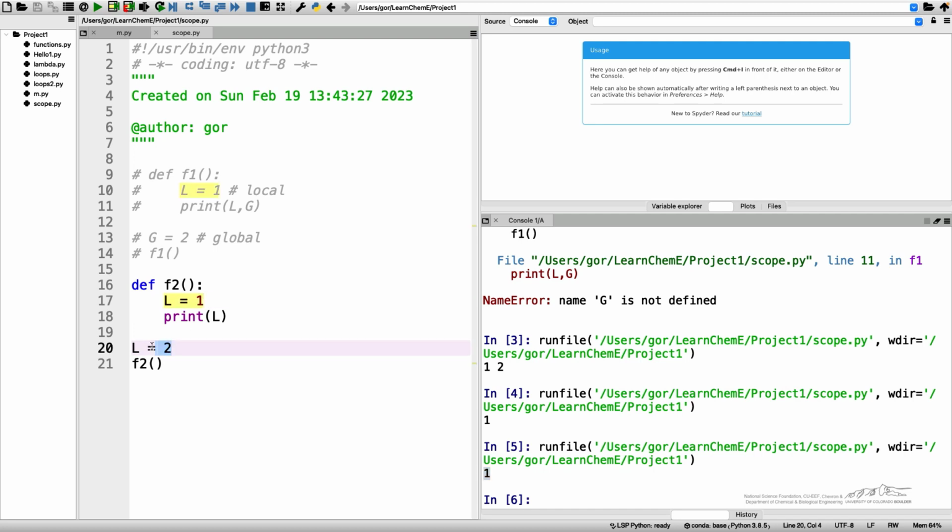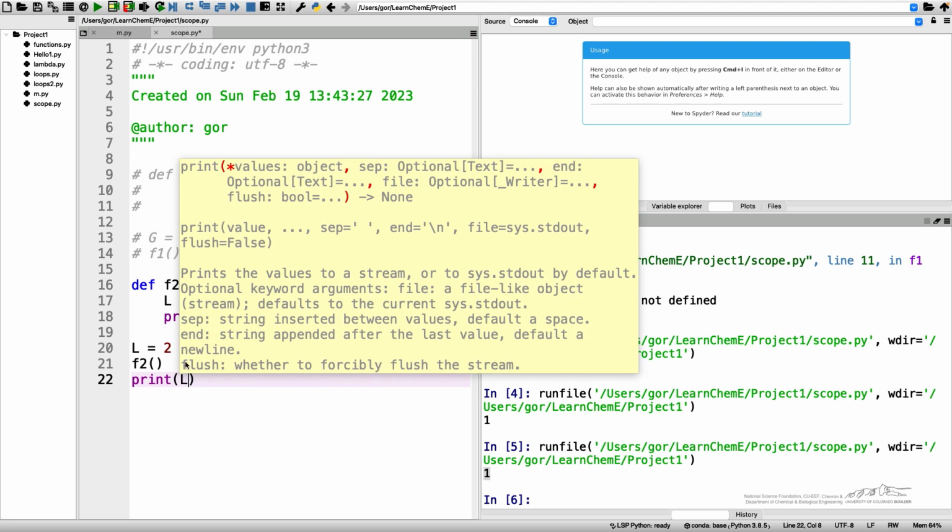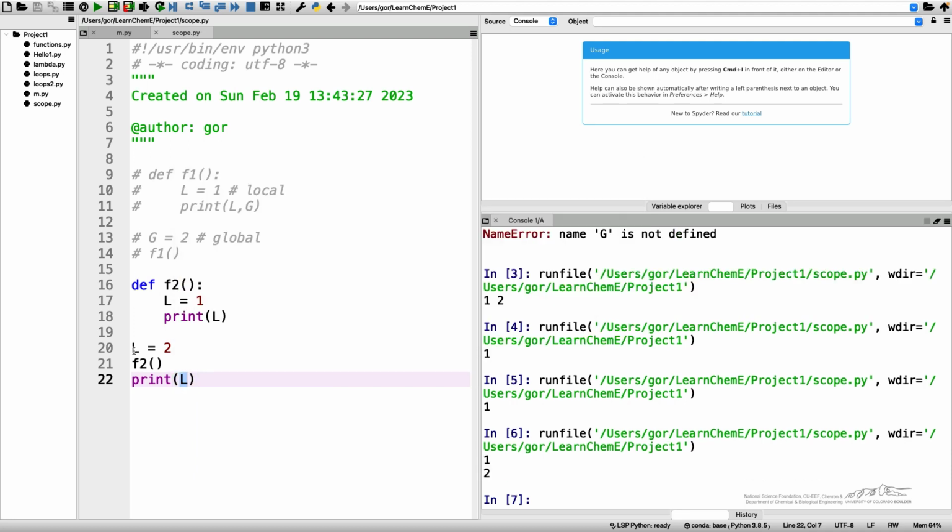The question is, where did this L go? Well, if I, after calling this function, do print L, it will print me 2. It will print me the value of this L. I know that may look confusing, and actually it is confusing because one should not use the same name for variables with different scopes. So this L is one variable which is local, which is seen only inside this function f2, and this L is a different variable which happened to have the same name but has a different value.